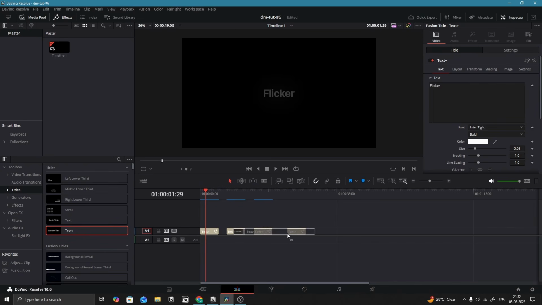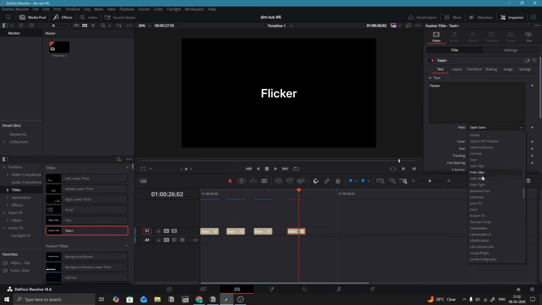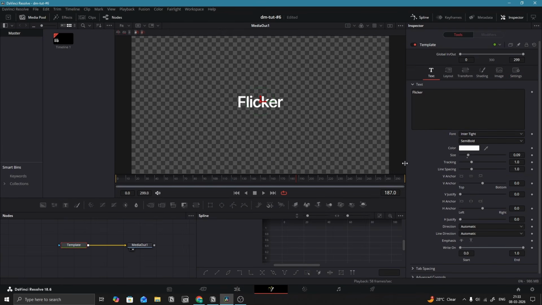Bring in a Text+ in the timeline and change the title to something custom. After that, you can select your favorite font. For this video, I am using Intertight. Press this button right here to open this clip in the Fusion page. So now we are inside Fusion and we can start creating the flicker effect for this text.